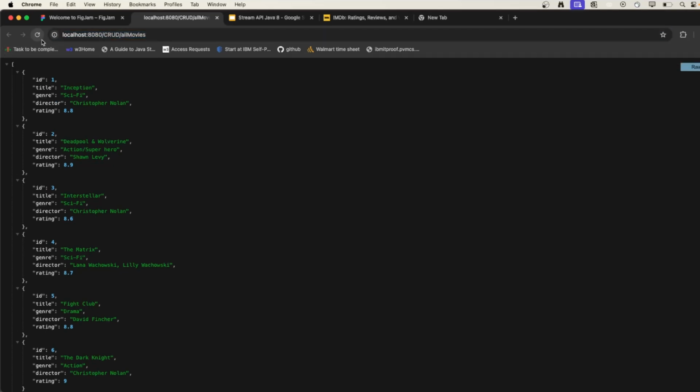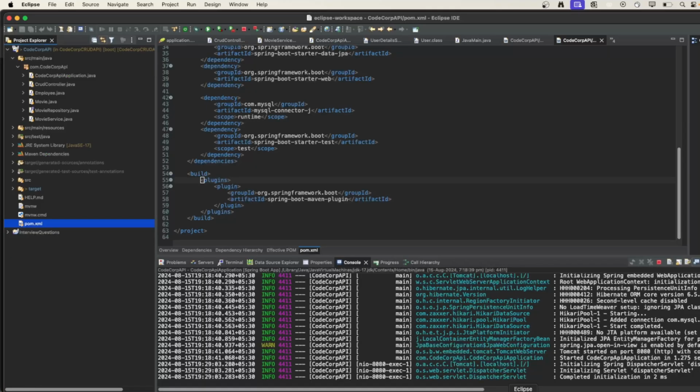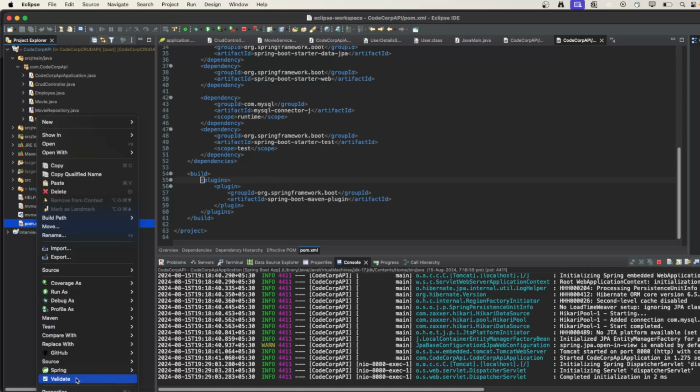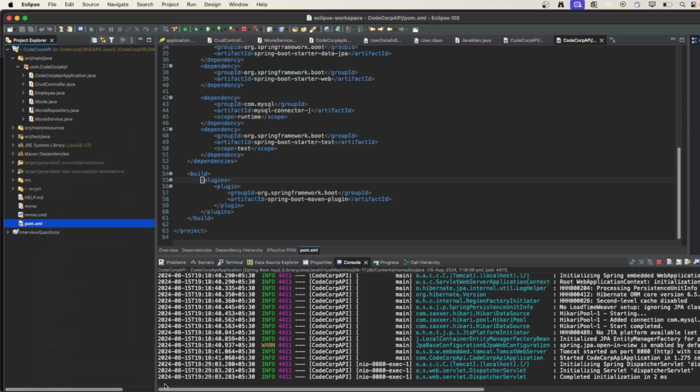So if I want to implement Spring Security in my project, currently I am able to access this URL directly. No authentication is required. What if I add the Spring Security dependency in my application? So let's try to add it. I will go here and add this dependency. Add starter.